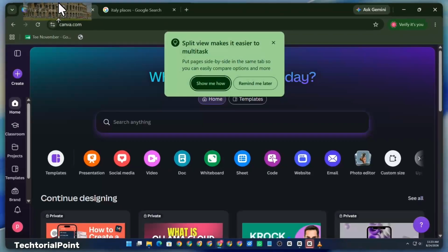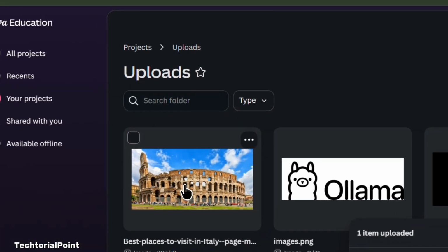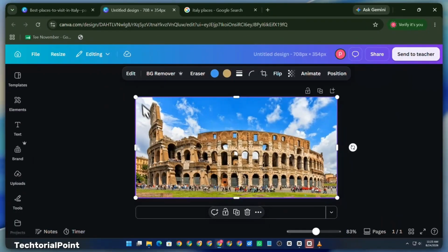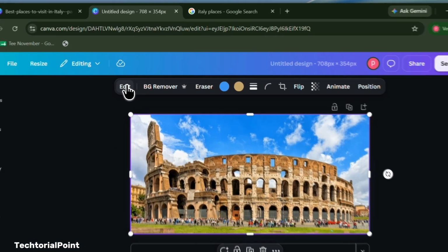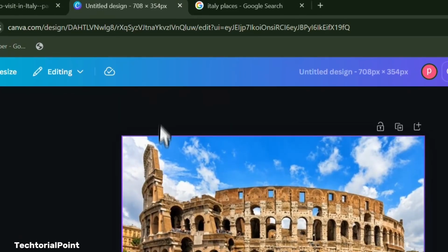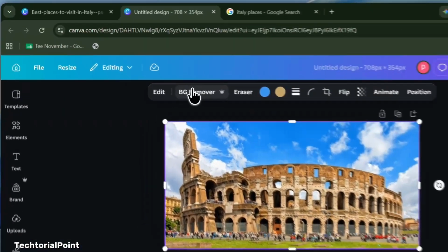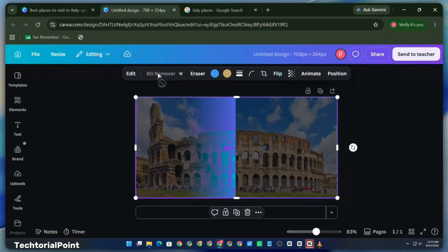Once you have access, open Canva and upload the image you want to edit. Now, click on the image. From the top toolbar, select Edit Photo. Then find and click BG Remover. Canva will automatically detect the subject and remove the background in just a few seconds.